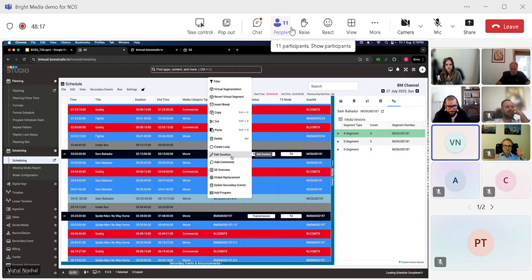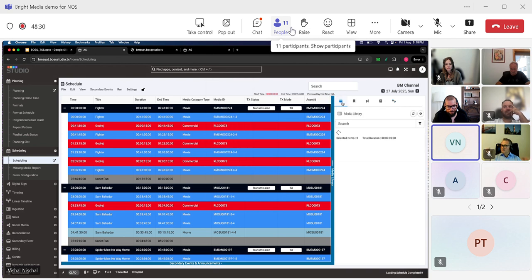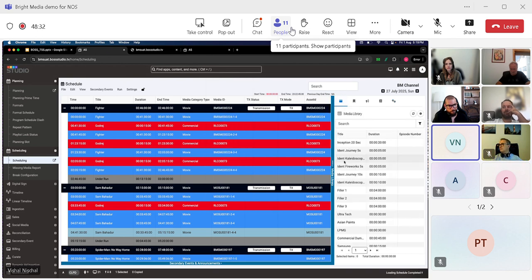If they want to reduce the break size, they can go with edit duration. Let's say a 1 hour slot was decided, but now it is going for 50 or 55 minutes, or if they need to increase it, they can increase it from the schedule itself. Copy paste are the general features in the schedule.